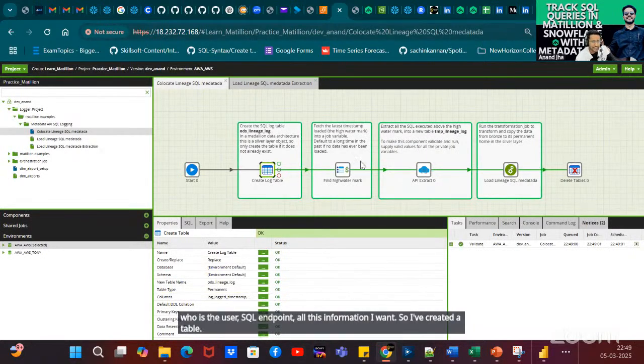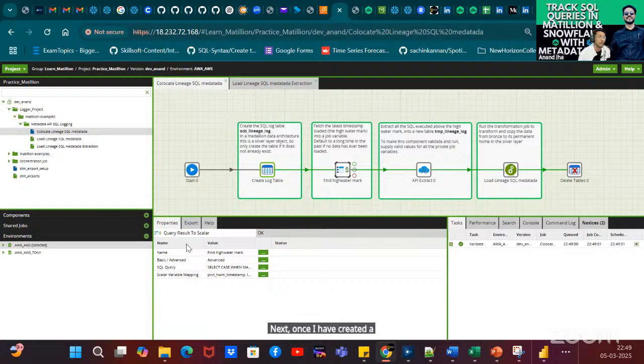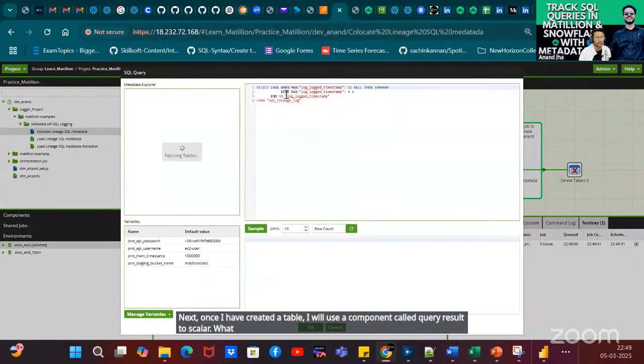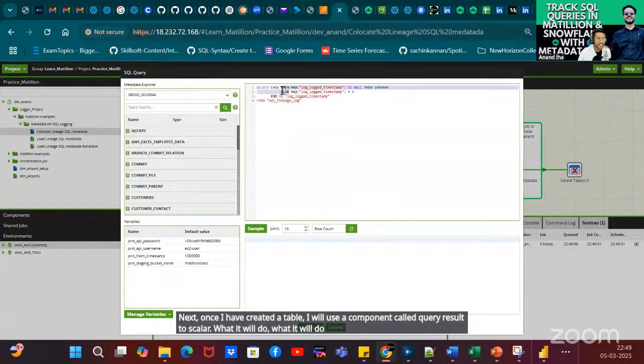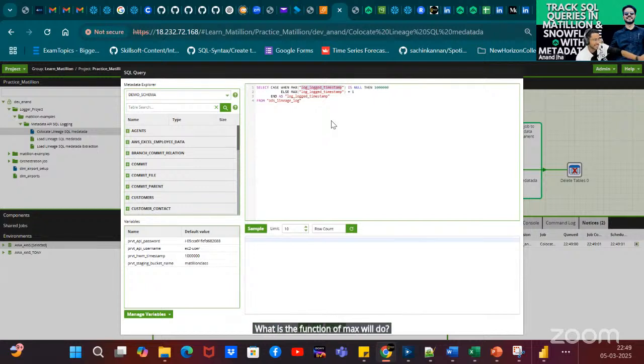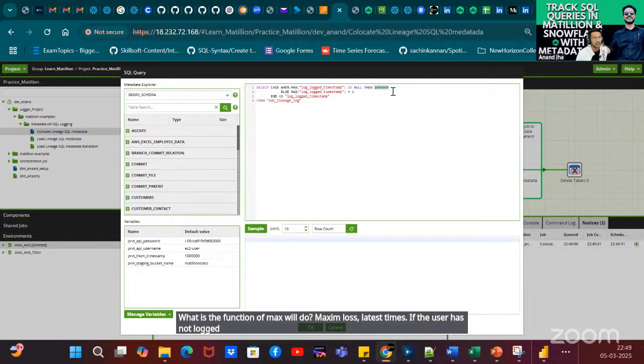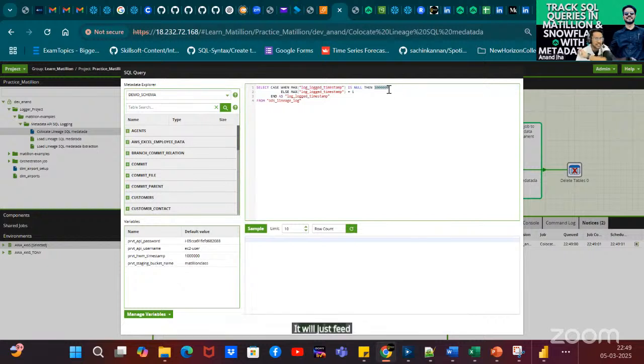Next, once I have created the table, I will use a component called query result to scalar. What it will do is check for the user's maximum log timestamp. What is the latest? If I am a user, when was the last time he or she logged into the Matillion UI? The max function will give the maximum, the latest timestamp. If the user has not logged in that day, it will just feed the value 1 with 6 zeros.